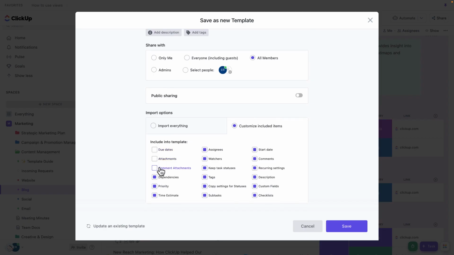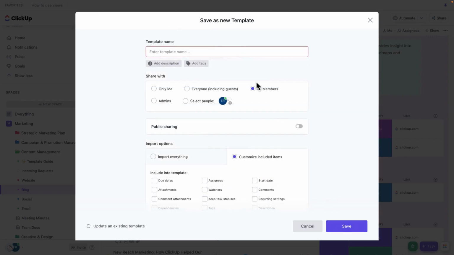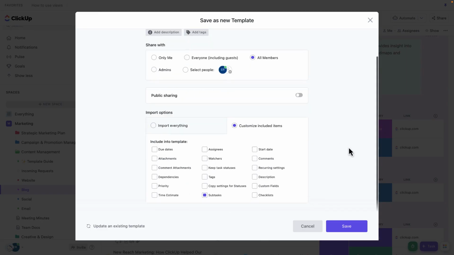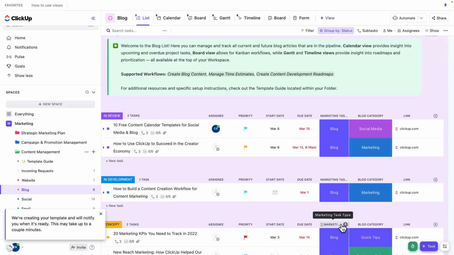I'm actually going to deselect everything here except for our subtasks. The reason being that I really just want to use that subtask structure for these blog posts. I'm going to enter a template name. It's just called blog task template. And I'm going to go ahead and hit save.